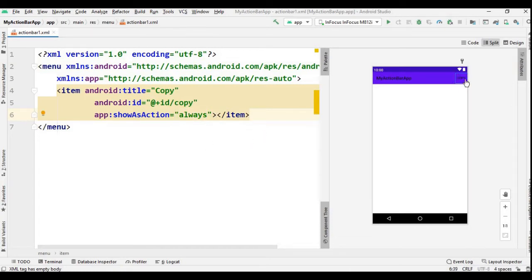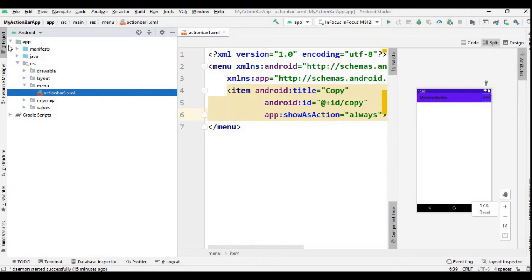Now it shows this copy as a text onto the action bar, but instead of this text I want to show the symbol. So how to add this image? For that, just go into the project menu.